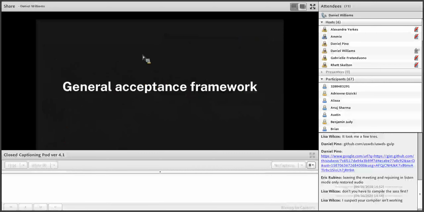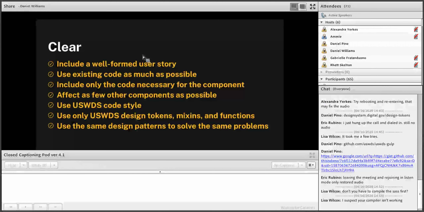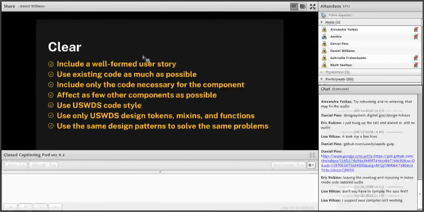And so those kinds of things get to what we're thinking about as a general acceptance framework for components. We do have a general acceptance framework that we've developed for components, and I'll run through it a bit here. I'm not going to go through every line of it because there are a lot of checklist items, and we don't need to see every single one. But in general, we want components to be clear. They should have a well-formed user story. They should do what they're supposed to be doing. They should use our code style. They should use our design tokens. They should look like the design system in their defaults.